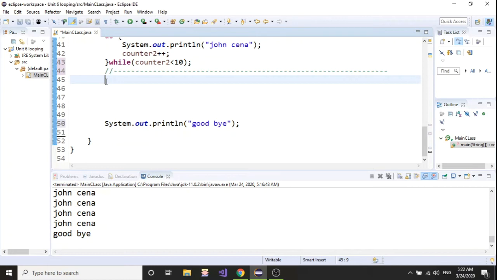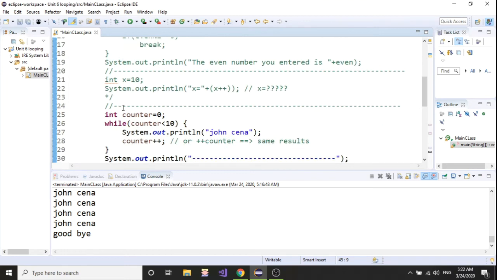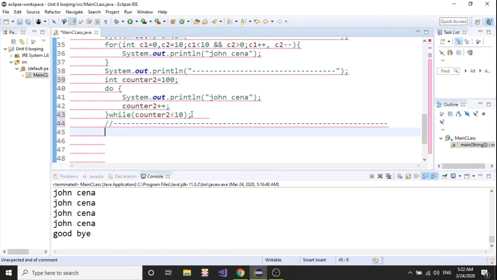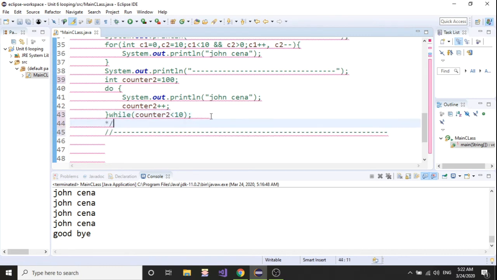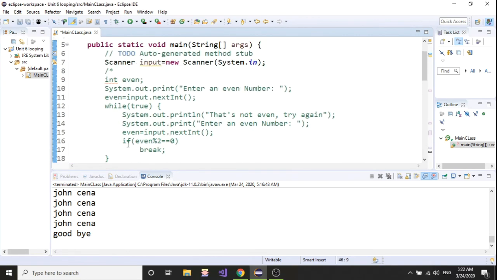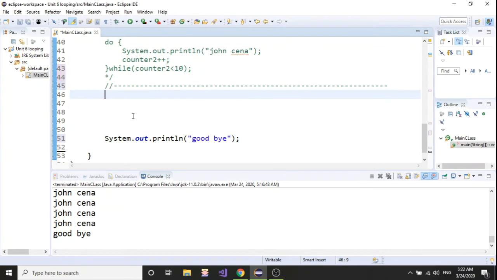So what is a nested loop? Well, a nested loop basically is when you have a loop inside a loop. And let me just comment this section here because I don't need it anymore. And I'm going to post this file later. So what is a nested loop? Well, as I said, a nested loop is a loop inside a loop. Now you may ask a question, why would I want to put a loop inside a loop? Well, I'll give you some examples here.